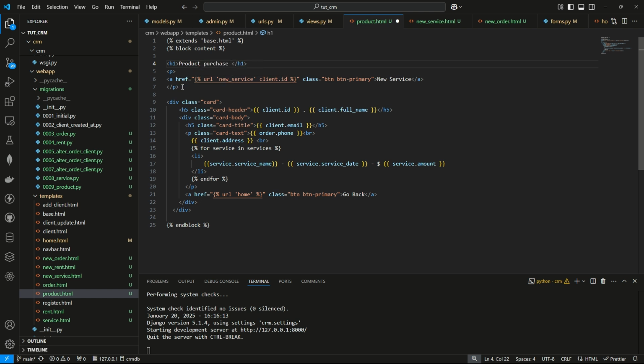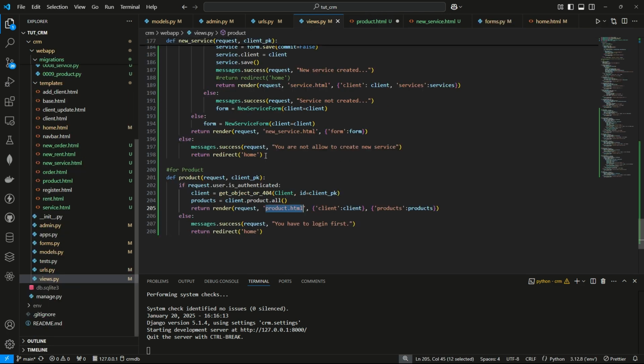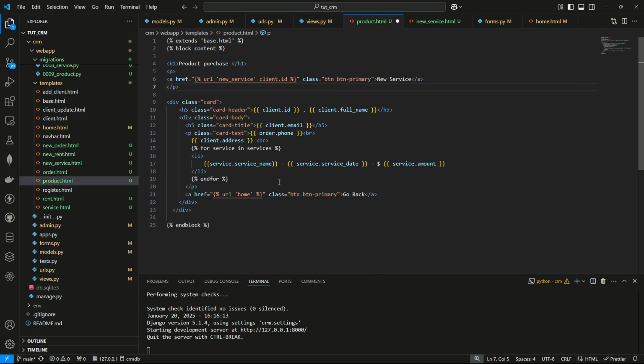Now what we need to do is to display the products that the client has purchased as a list form. For this, we captured a list of products purchased by a specific client in this views file. So we will show these products in list form using a loop. So let's run a loop of products here. I'm replacing service with product.